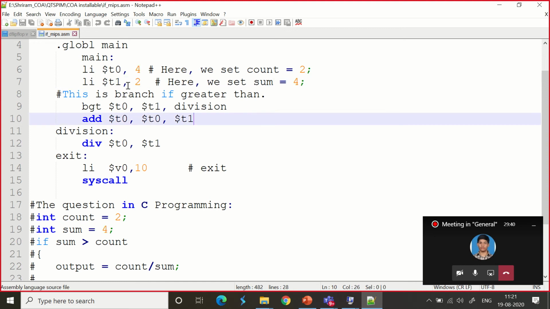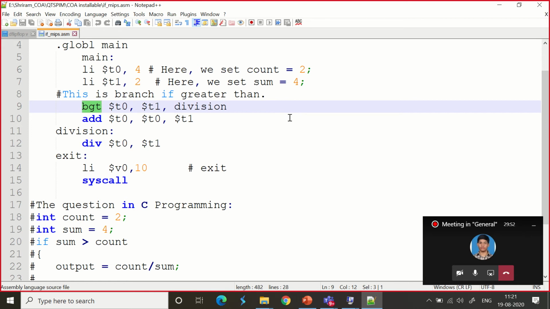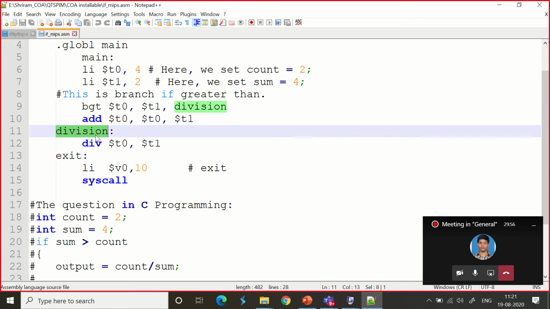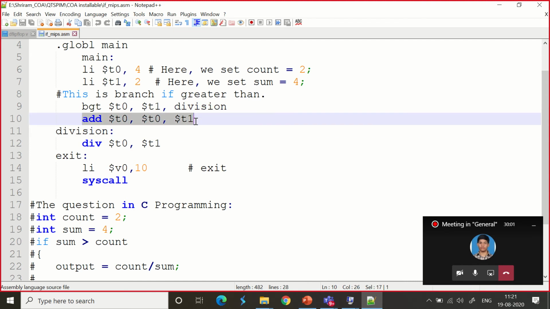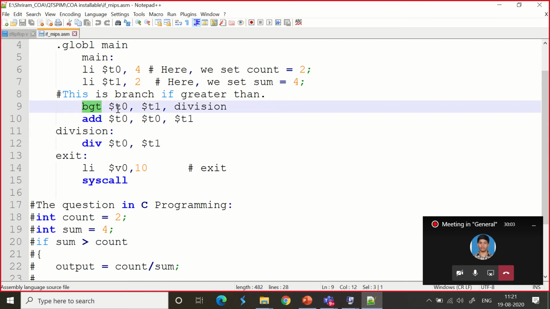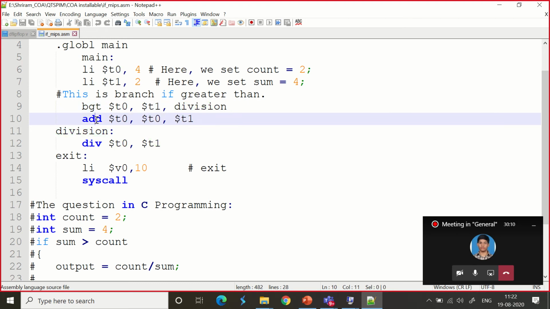But now what do we need to do? We need to find out if T0 is greater than T1. I'm going to compare these two registers' contents, and how do we do it? BGT, branch if greater than. If it is greater than, what do we do? I need to go for division, else I will go for addition. That's all. It's very simple. So branch if greater than, T0 is compared with T1 and I go for division in case it is greater than that. Otherwise I'll have to go and do the addition operation.